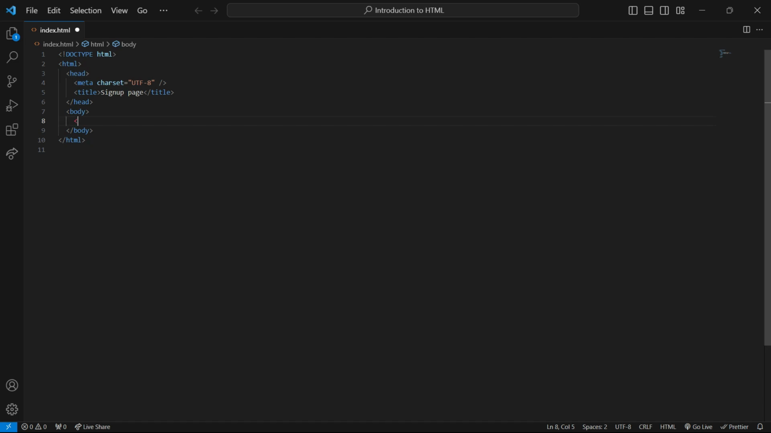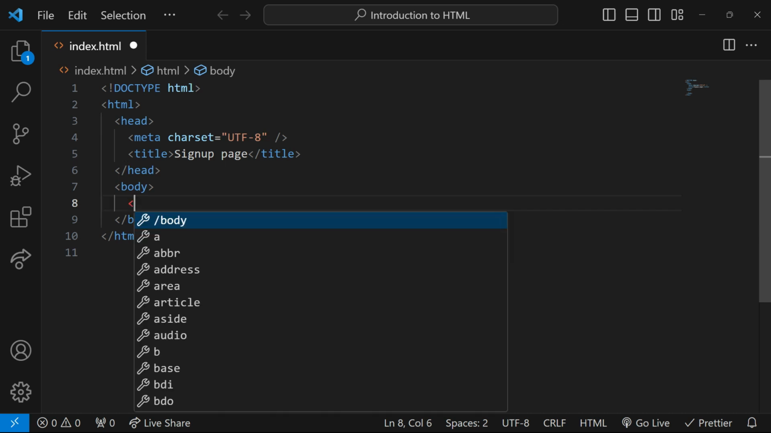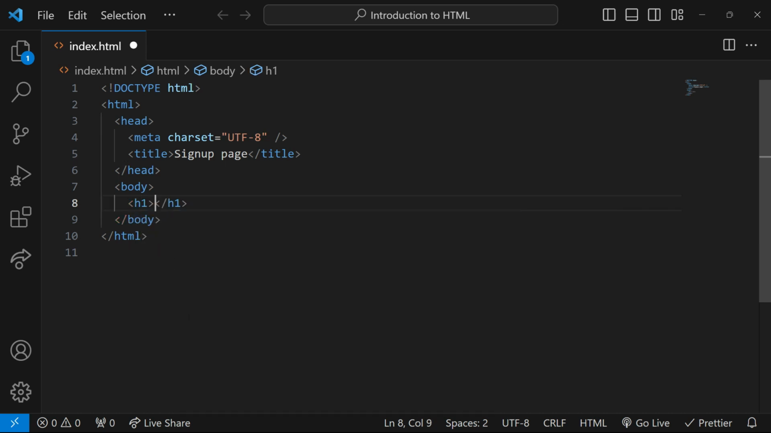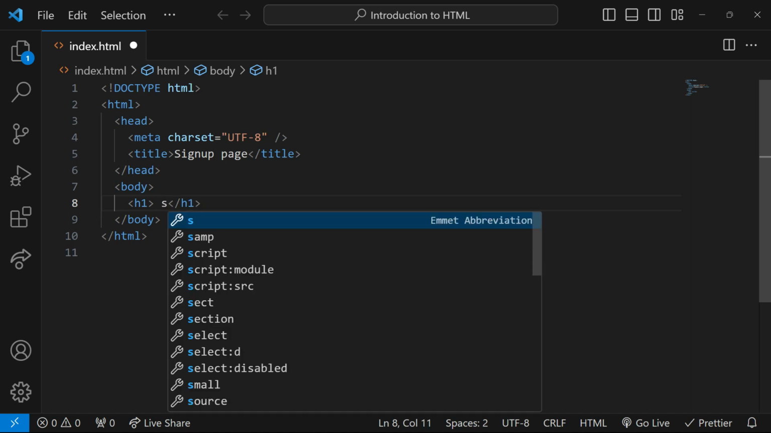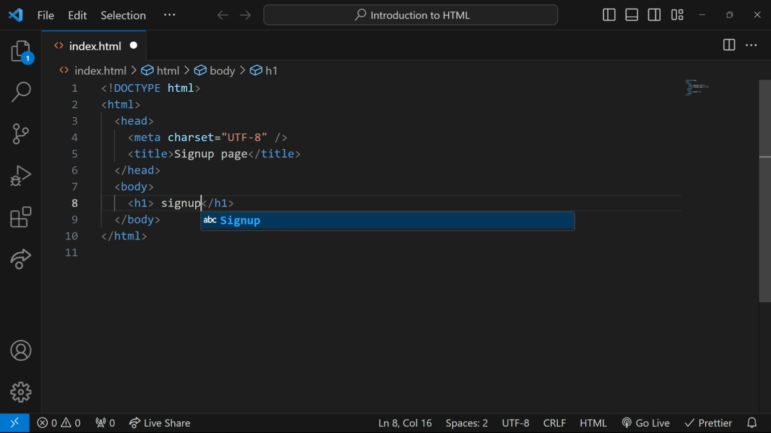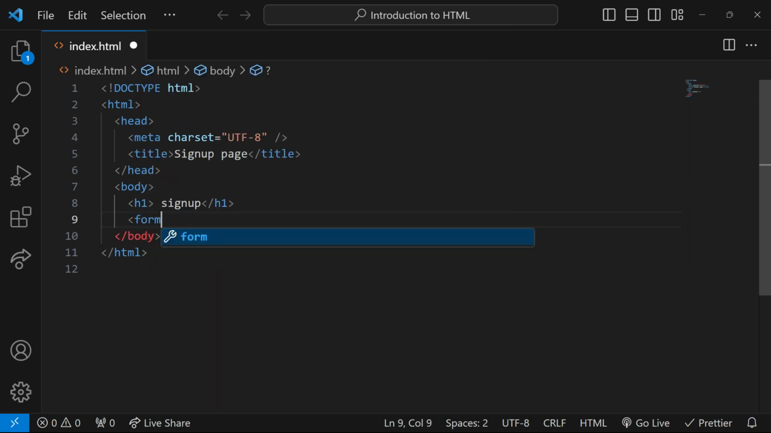In our code editor, we'll start by creating a simple heading element. And in between it, we'll type a content that says sign up. And right below the sign up element, we'll create a form element with a couple of form controls.